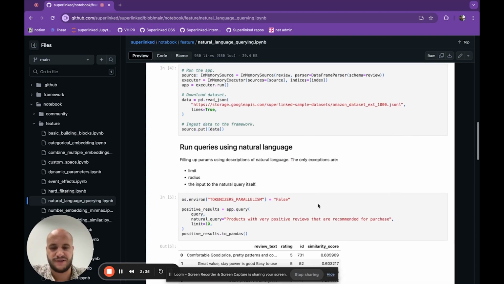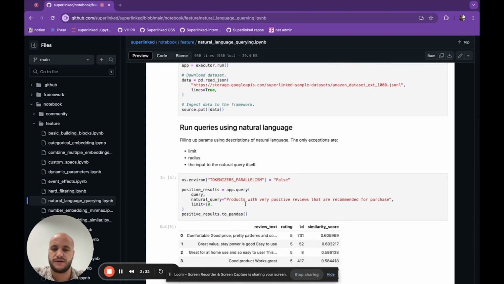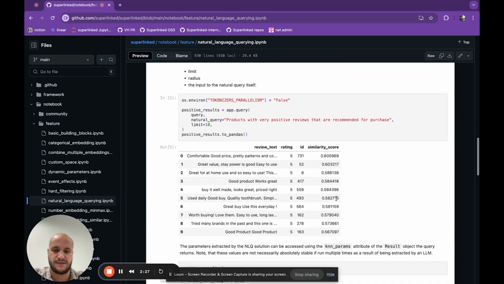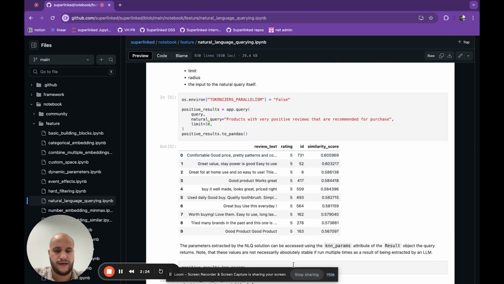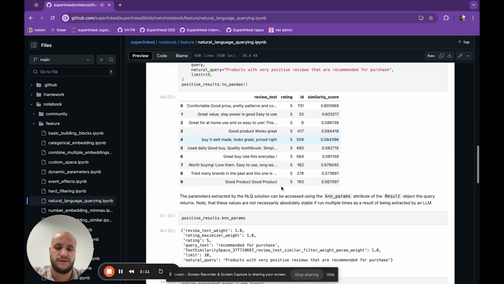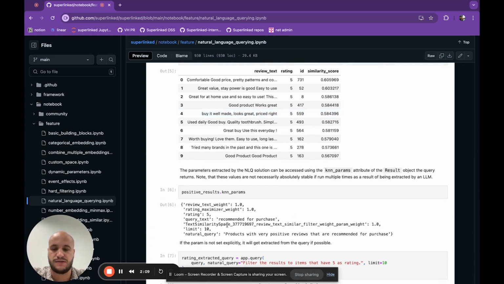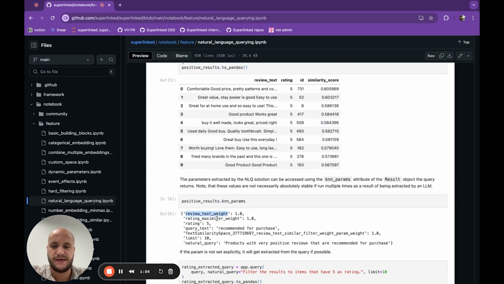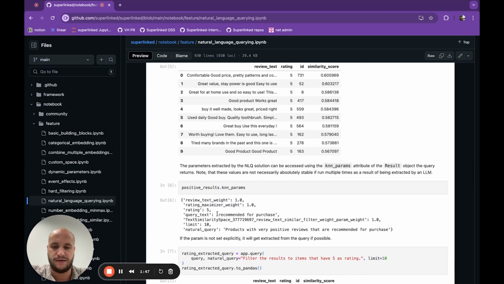Now let's fire up our first natural language query. We will search for products with very positive reviews that are recommended for purchase. Let's see what the system can make of this. What we see are all high-rated positive reviews about products. If we'd like to take a look at the actual parameters that the NLQ solution extracted from the natural language query, we can do that using the KNN params attribute on the results. In this case, we can see how the space weights got extracted, how a rating filter got the value 5, so only the very positive reviews, and we can see how the query text was extracted from the query.